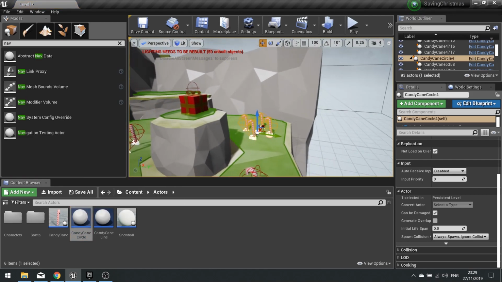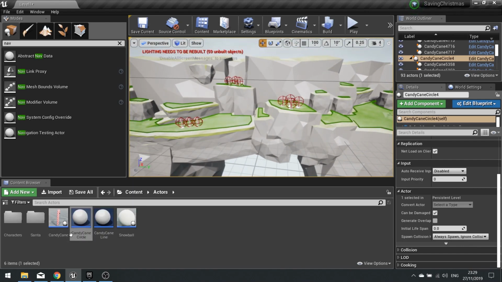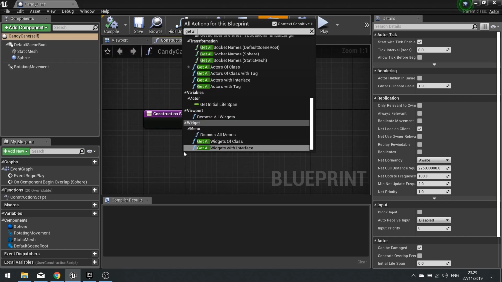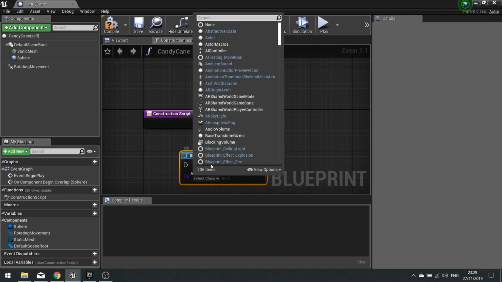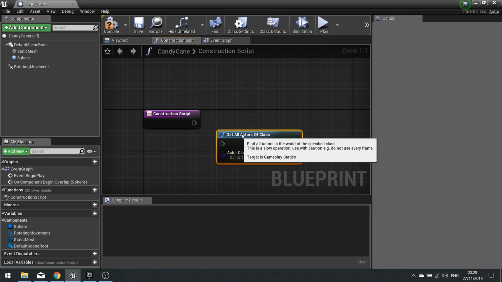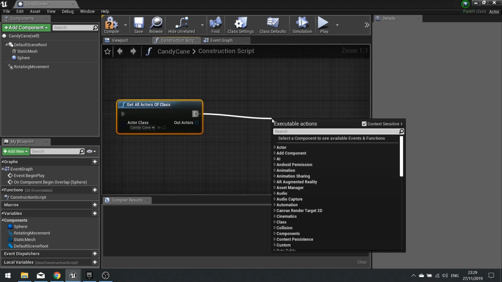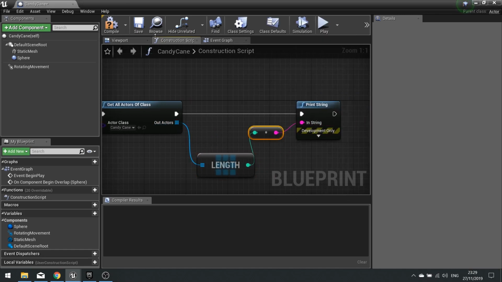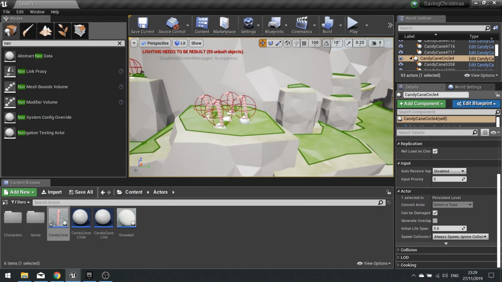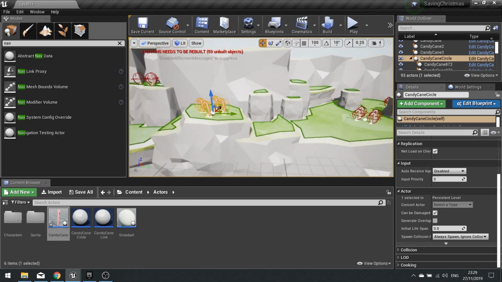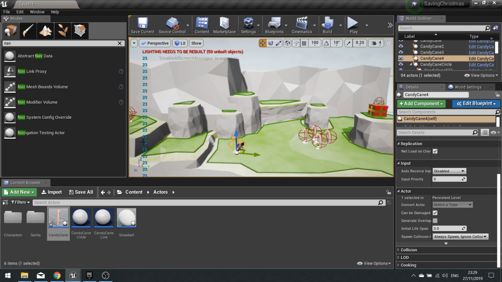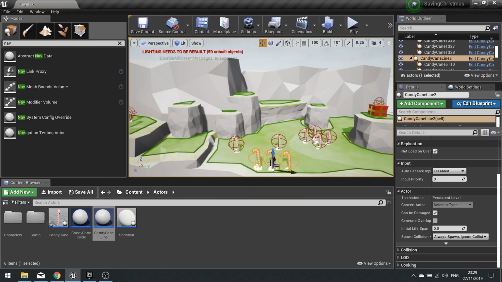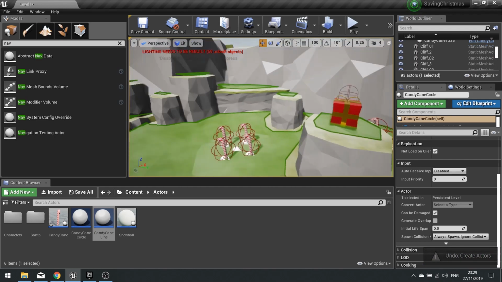What I'm going to do with this as well is go into my candy cane object, the basic one, and on the construction script I'm going to get all actors of class and choose candy cane. Plug that in, and then I want to print string the length of my array. That should tell me how many candy canes are in my level. I've got 22, it looks like. If I drag another one out, I get 23. Another one, 24. Drag another 3 out, I get 27. So you can use that to help guide you to how many you need to place.